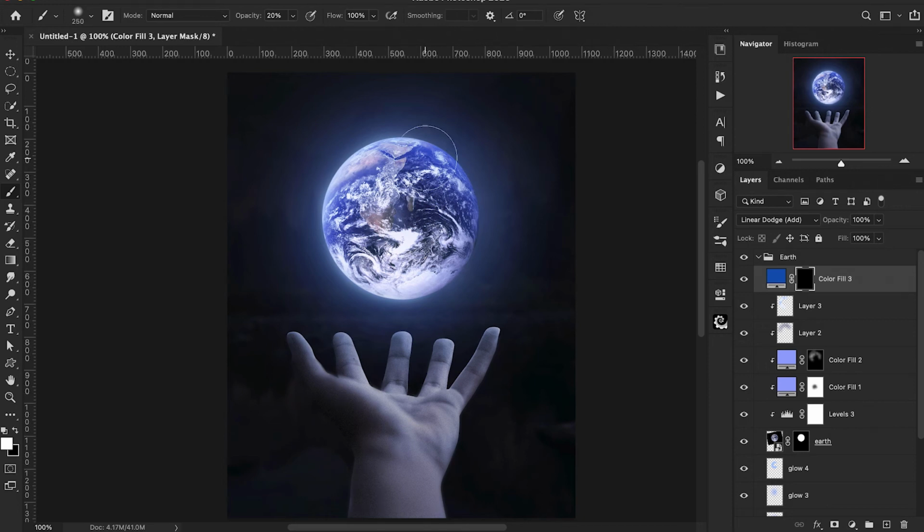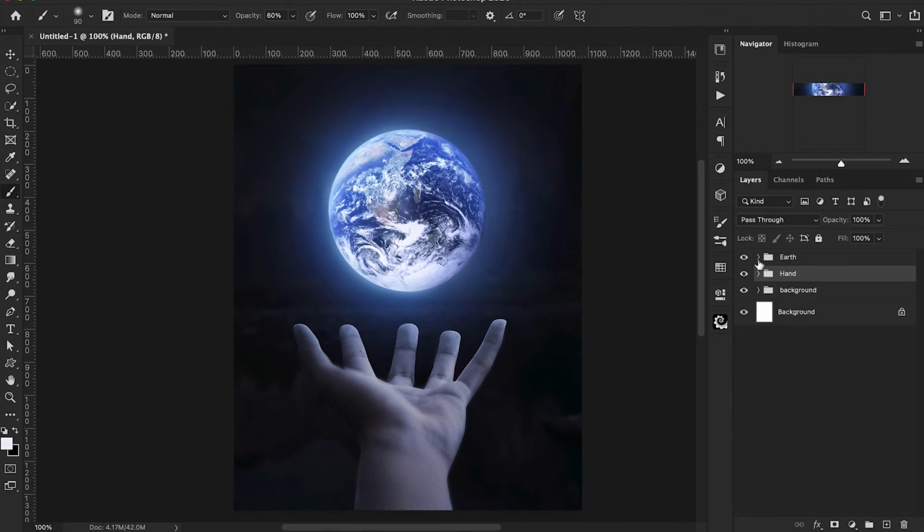And then using a soft round brush, we're just going to paint some of this back in by painting white on that layer mask. This is just one extra little bit of touch to add a nice effective glow. So whenever I have something that's kind of like my main subject that is glowing, I will take my time to make it look right and make it look very effective like I'm doing right now.